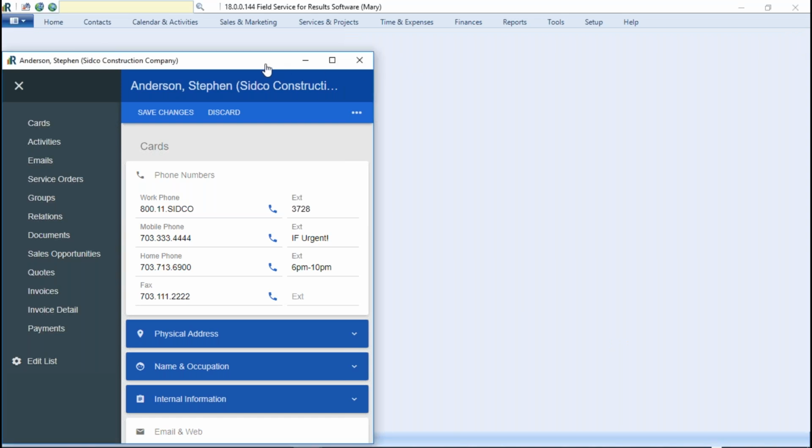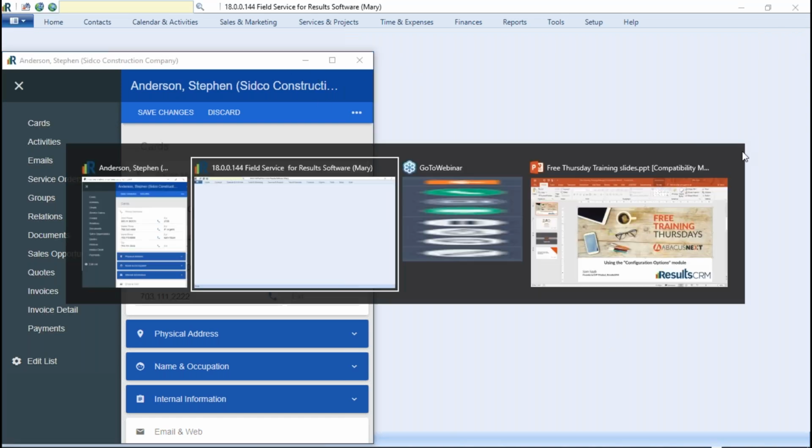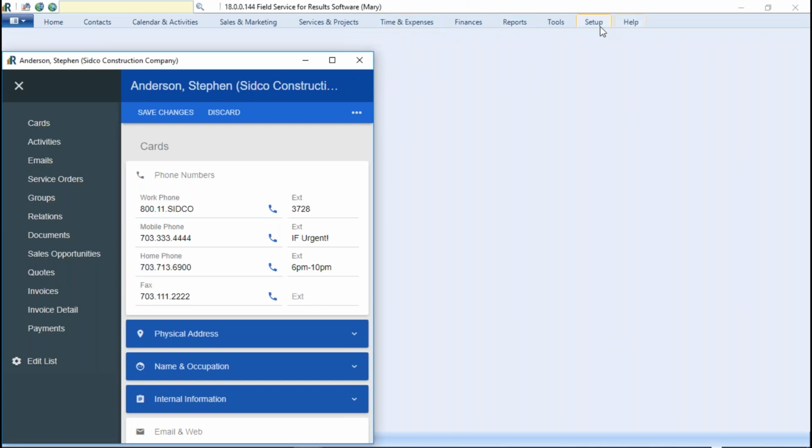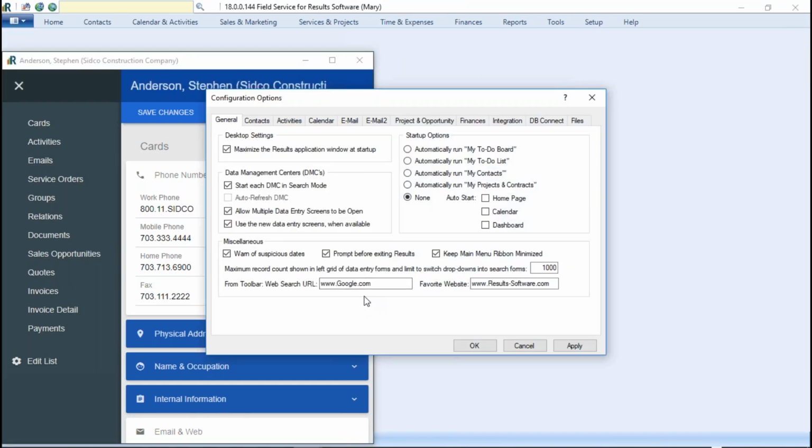Okay. So let's see what's, okay, that's fine. Let's go back into the setup and the configuration. And so at this point, we have the full section up here covered.